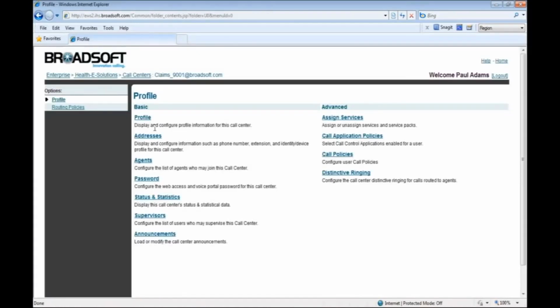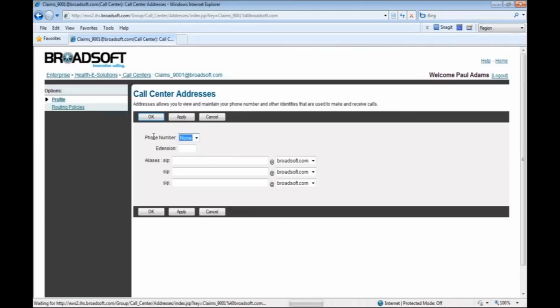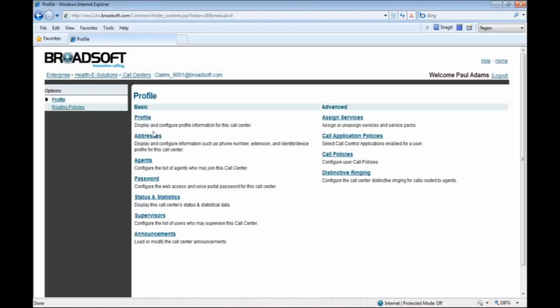Now we are ready to assign a phone number and extension to this call center. Start by clicking Addresses. Then select a number from the drop-down list if you are going to assign this call center a direct inward dialed number. This is not a requirement, only an option. Then you would assign an extension to this call center. We do not have any SIP aliases to apply to this call center, so let's just simply click Apply and then OK.